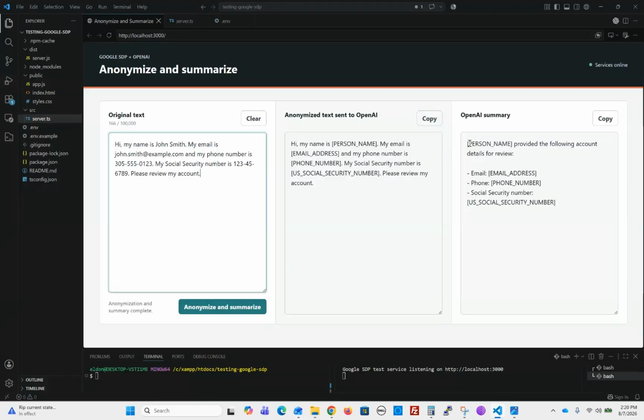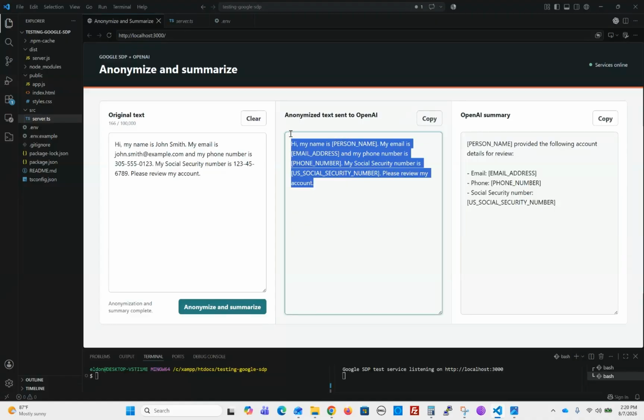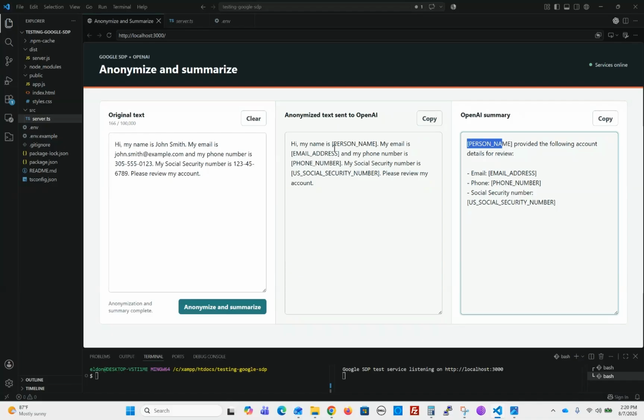And this is the information. As you can see, this is the OpenAI summary. We send this anonymized text to OpenAI, and as you can see, OpenAI didn't have access to any of the sensitive information. The model doesn't know it's John Smith, and doesn't have access to John Smith's email, phone number, and social security number. All the model could see is person name, email address, phone number, and social security number. And that's what we want, because this is enough for the model to do its work.